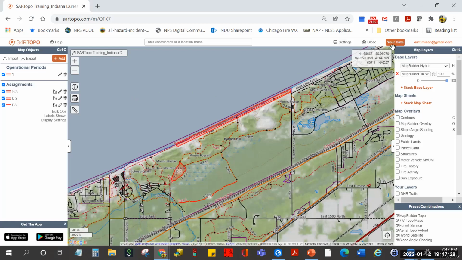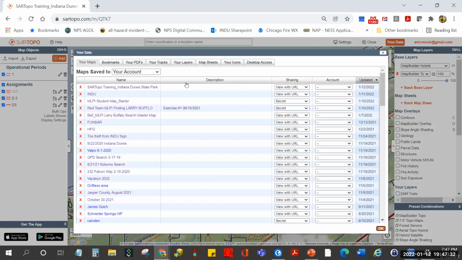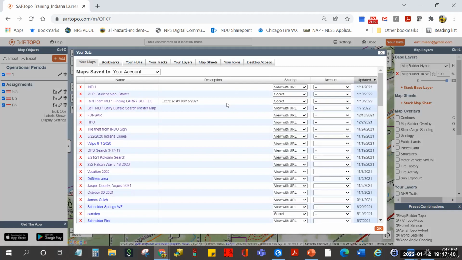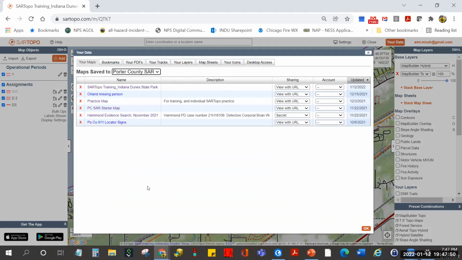What I'm going to do, I'm going to go back to your data, get that pop up again. I'm going to come over here. I'm going to hit this drop down and I'm going to tell it, put it in the Porter County SAR account. Now it just disappeared off of here, right? I'm going to go over to here, map saved to. I'm going to click Porter County SAR, which is the name of our team account. And there's all the maps that are saved.